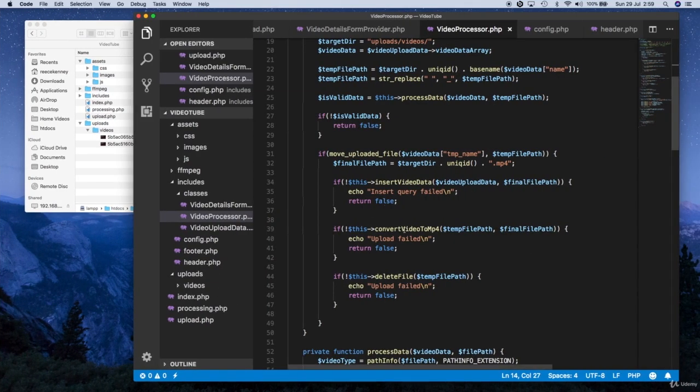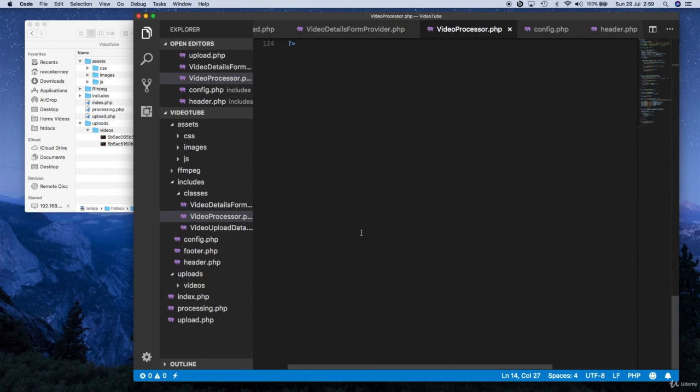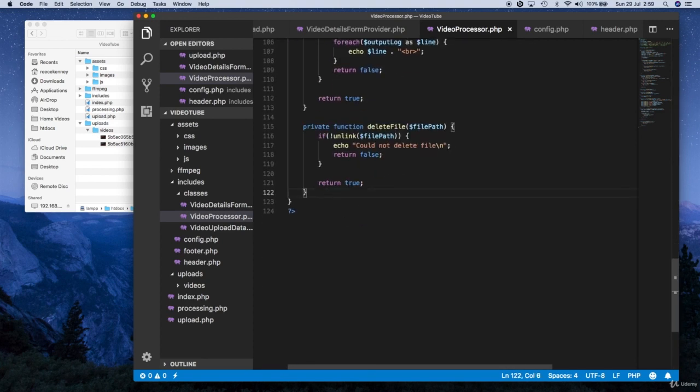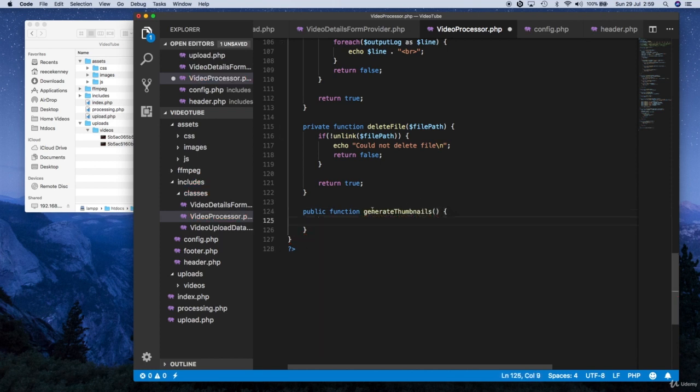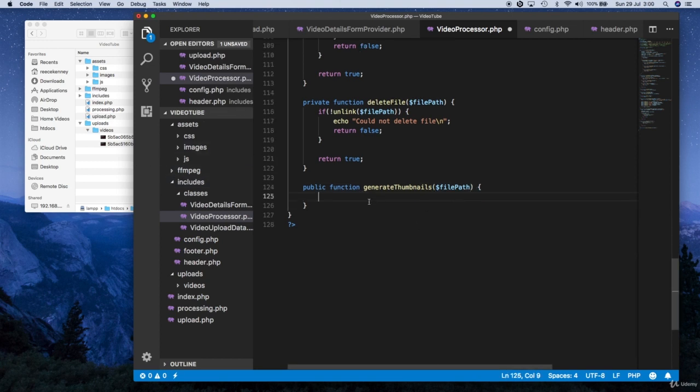Let's go back to our video process.php and just scroll down to the bottom, and we'll do it underneath this delete file function. Okay, let's say public function generate thumbnails like that. So generate thumbnails function, and it's going to take one parameter, and this will be the file path, so the path to the uploaded video we have. So in here is obviously where the code's going to go to generate our thumbnails for us.